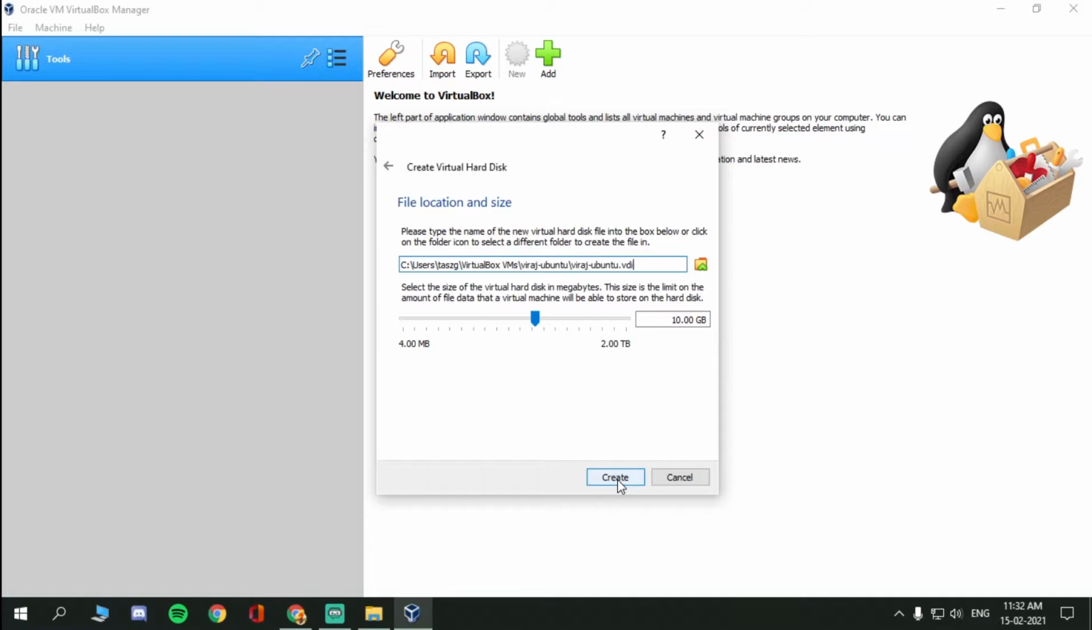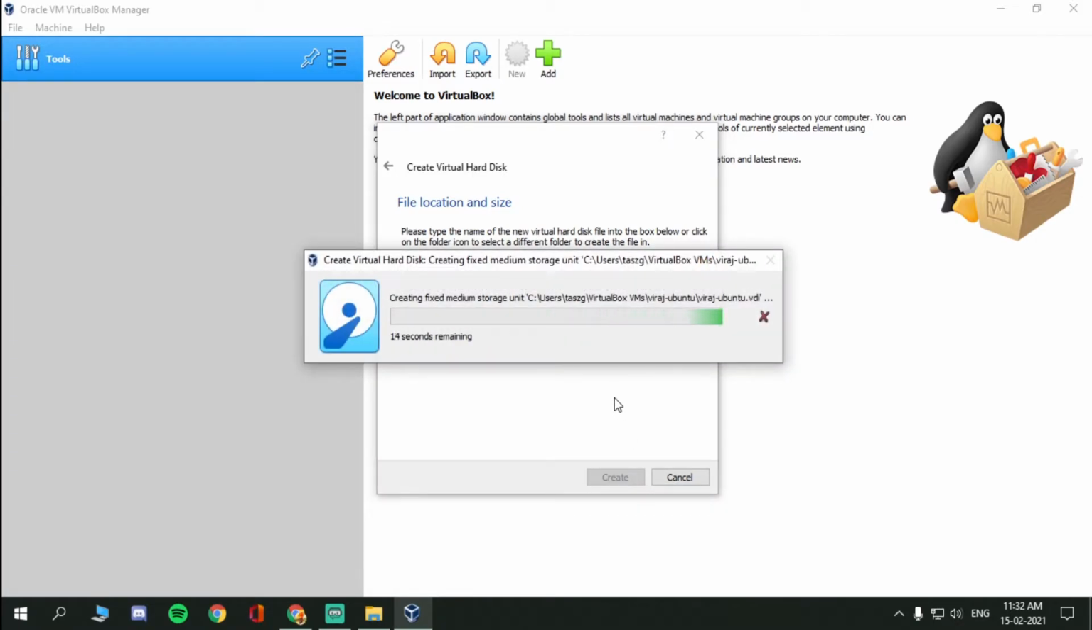Now one more thing is dynamically allocated hard disks are created instantly, and the fixed size, it'll take some time. So once I click on create, this is going to take a couple of minutes maybe, so we'll have to wait till this finishes.